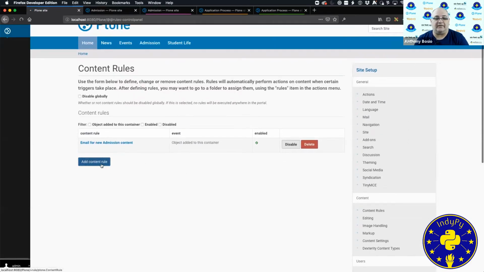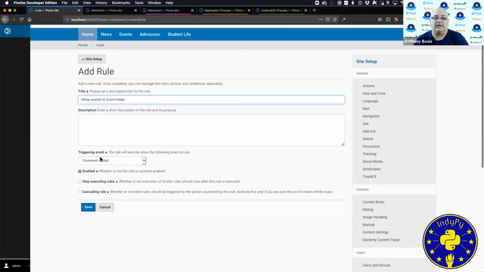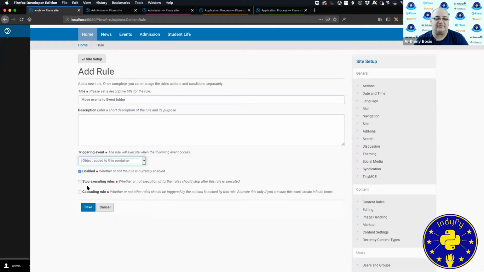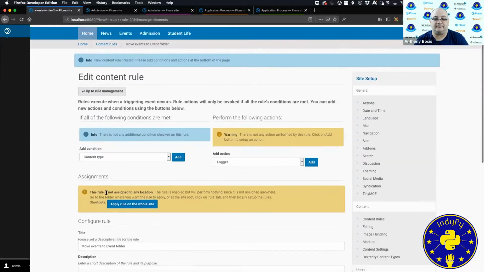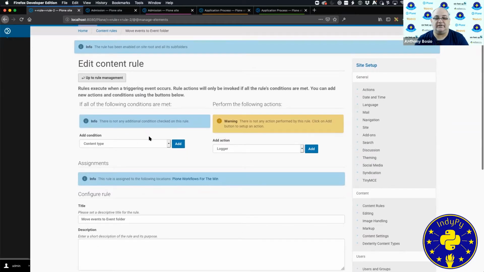And we'll add a new one, and say move events to event folder. The triggering event is object added to this container, except we're not going to set it to a specific place. We're going to tell it to apply this rule on the whole site. So no matter where the event item is added, this content rule will get triggered.